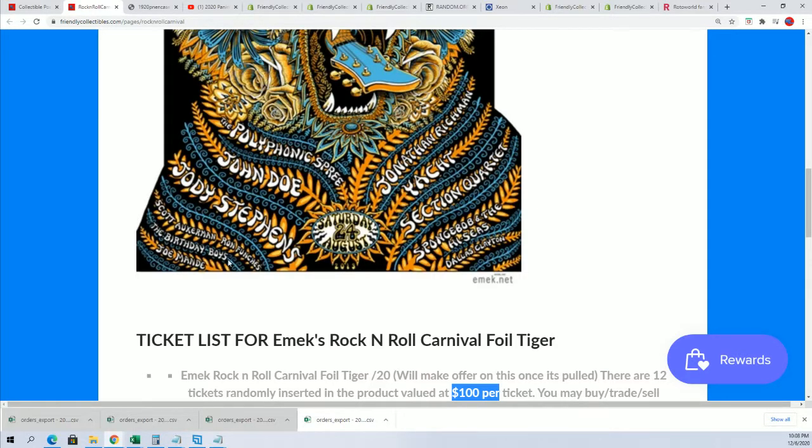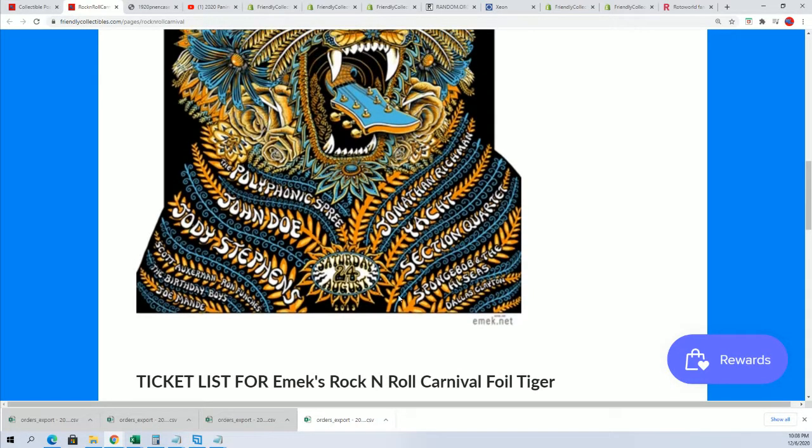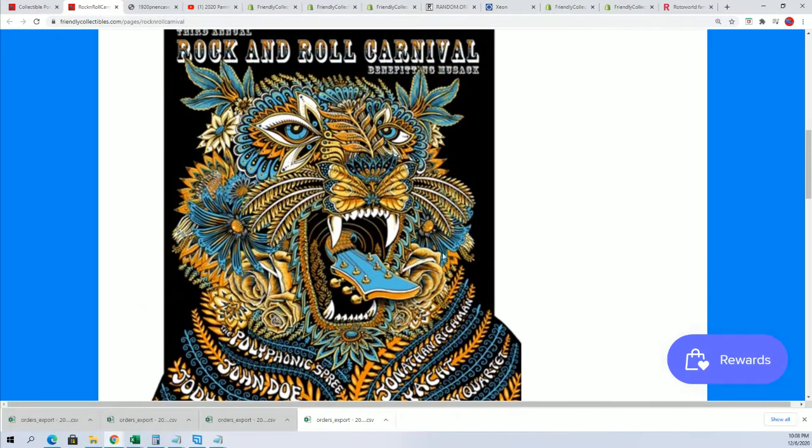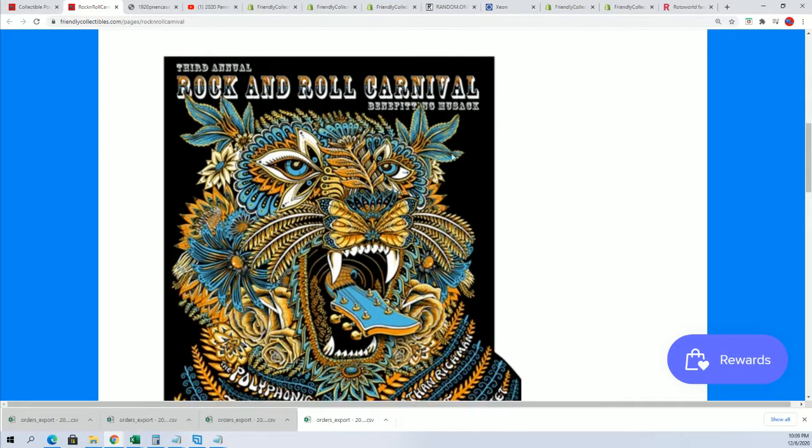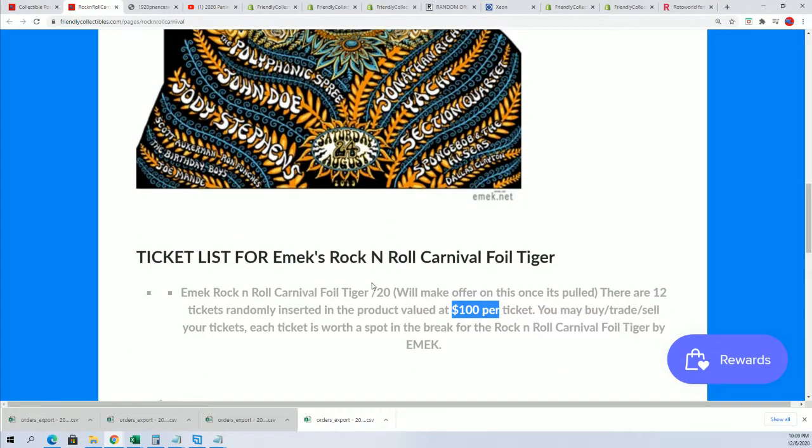And for a big festival, lots of bands at this festival. I'm sure it was going on the whole weekend. Third annual music festival foil tiger special gig poster, rock and roll gig type poster by Emic, the famous artist Emic.